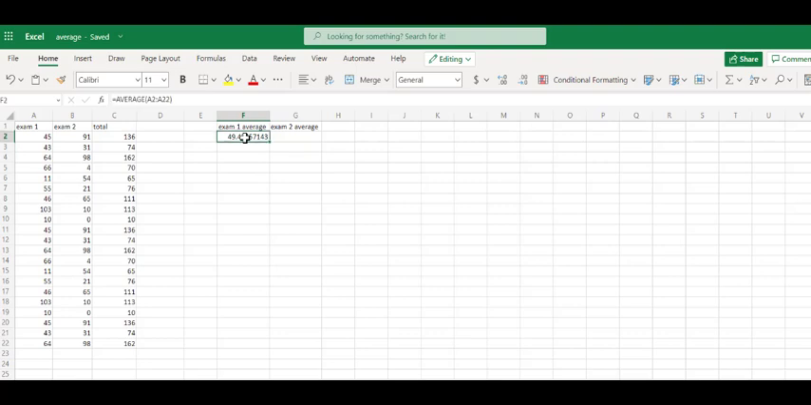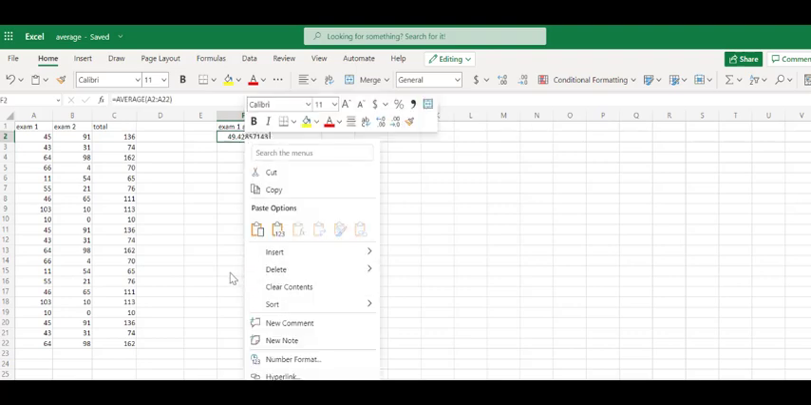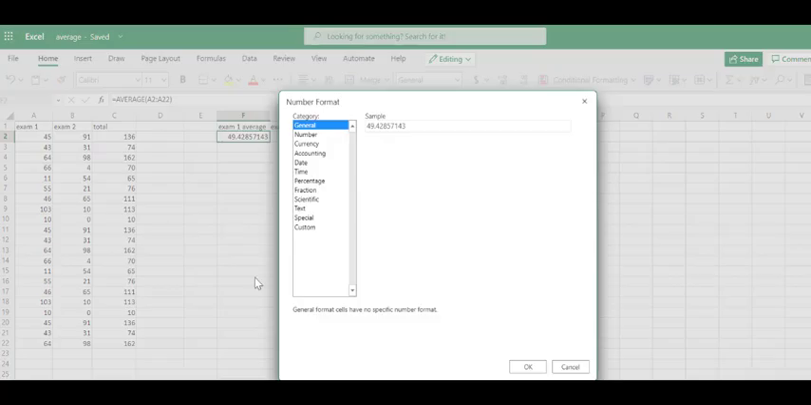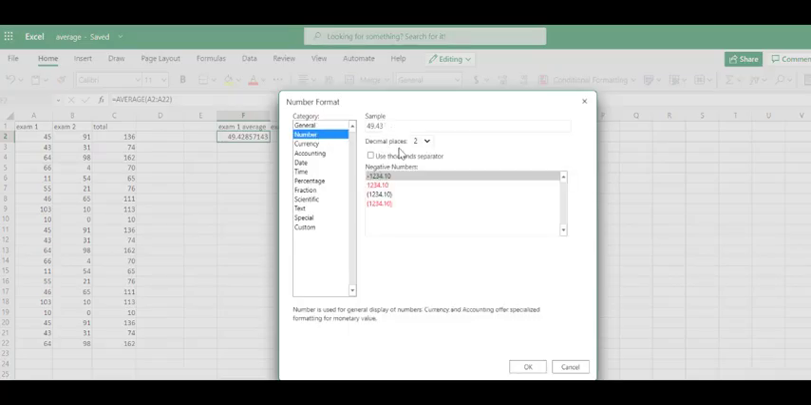49.42857143. But I want to format that, so I'm going to right mouse click on that cell, come down to number format. I'm going to tell it it's a number, and I want to use two decimal points. Now, notice that 4285, Microsoft Excel will round automatically for us. And so the 8 is going to round this up. So this should be 49.43 when we tell it two decimal points.